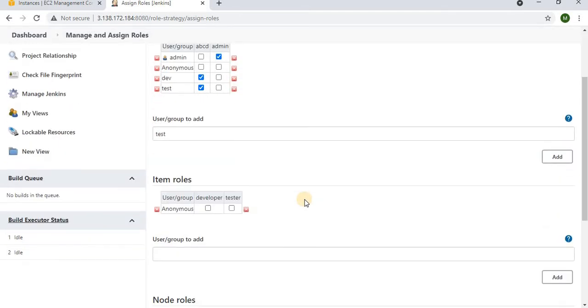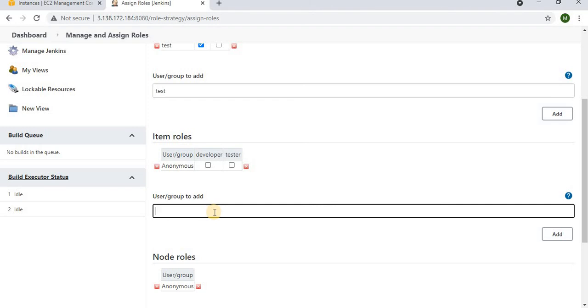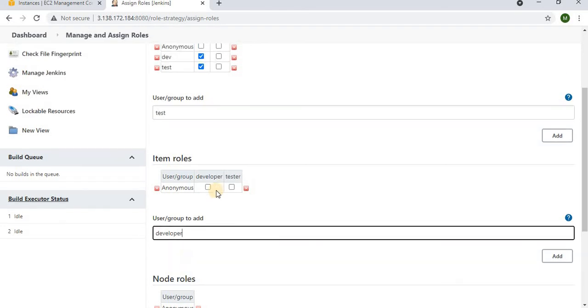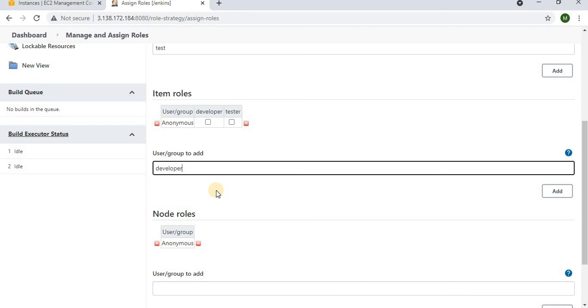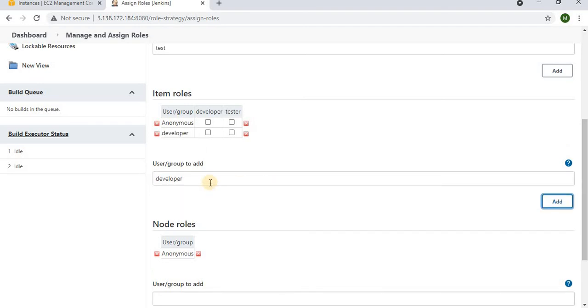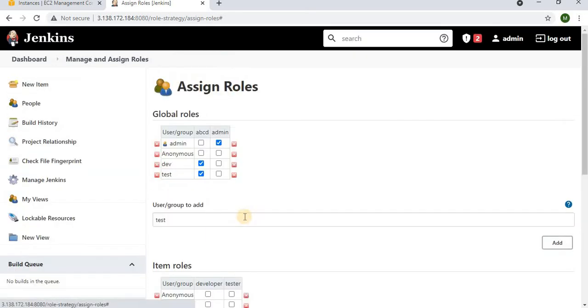Now, I was telling you that you can use this global role of ABCD, but you are not admin. Now come to item roles. For the developer, I think we should have given the same username and password. Let us see whether it works. Under these item roles you can see developer and tester.